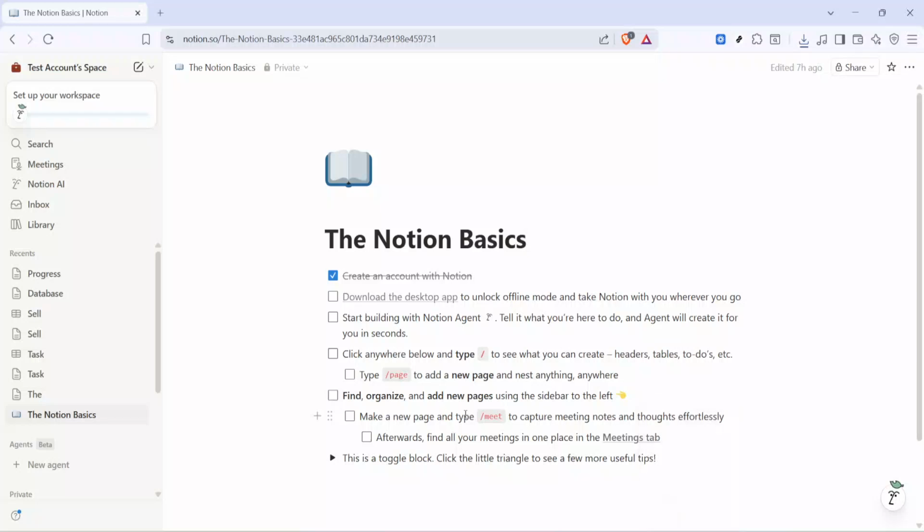And in today's video, I'm going to teach you how to build a CRM in Notion. By the end, you'll have a simple, reliable place to track clients, their companies, and where each relationship stands, all inside a clean Notion database.